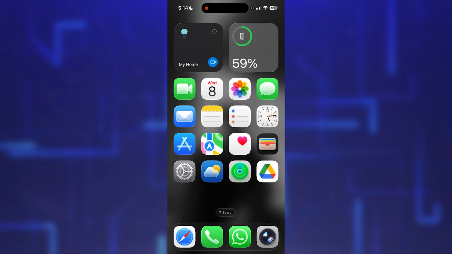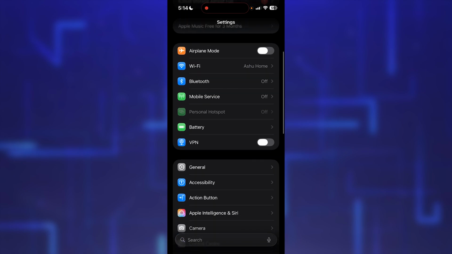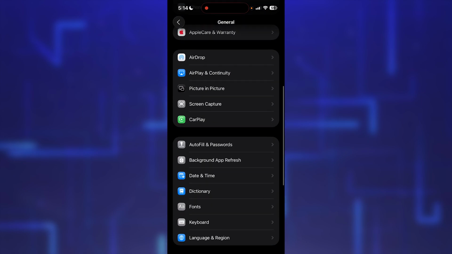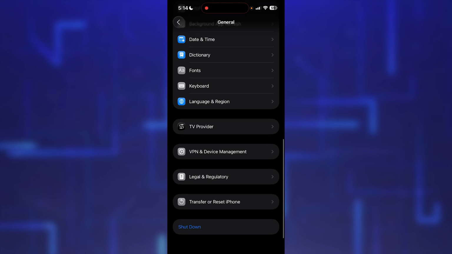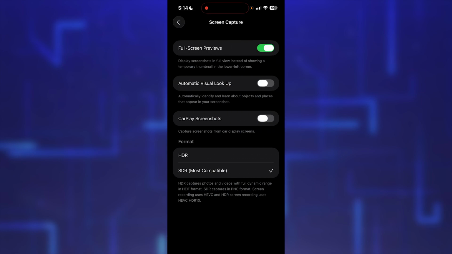Now in order to fix it, simply open the settings of your iPhone. In the settings, simply go to General, and in General simply scroll down, or what you can do is just simply go to this option of Screen Capture. Once you go over there, here you'll see this option of Full Screen Previews. Simply turn this option off.